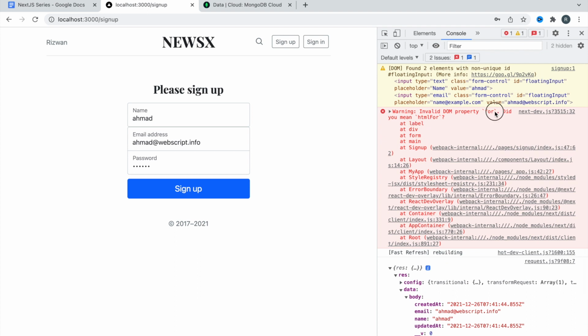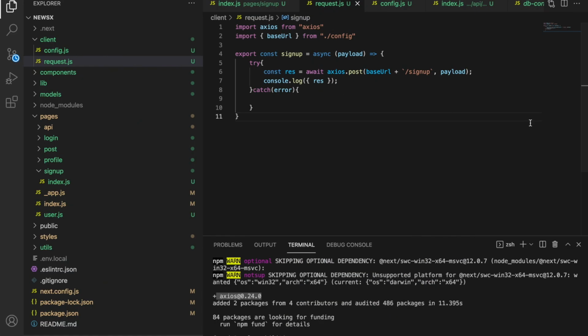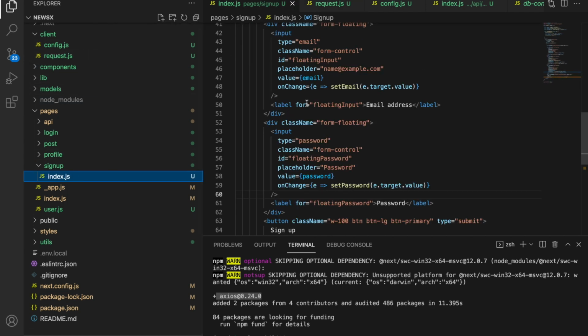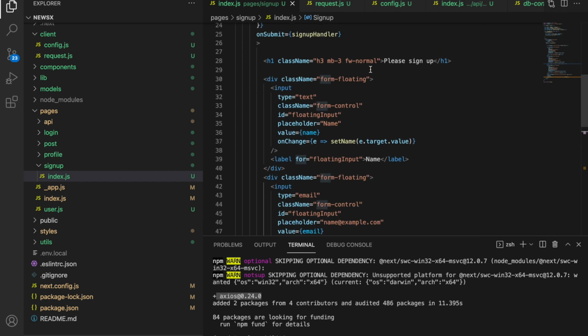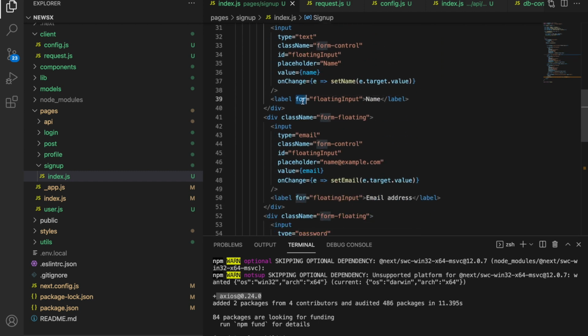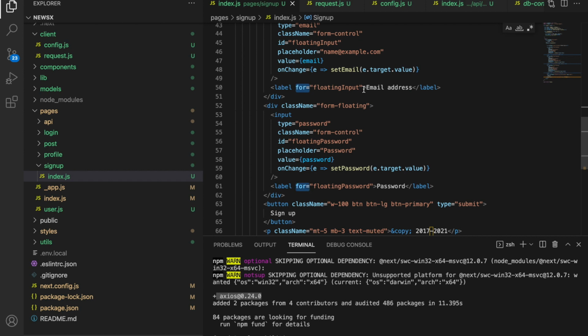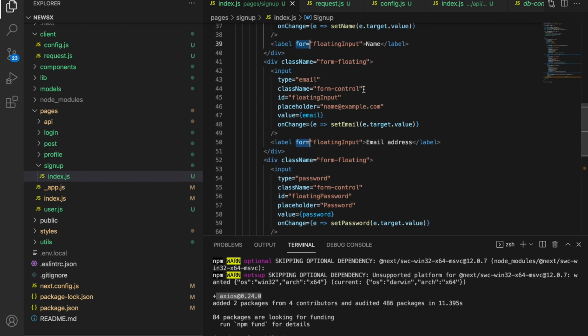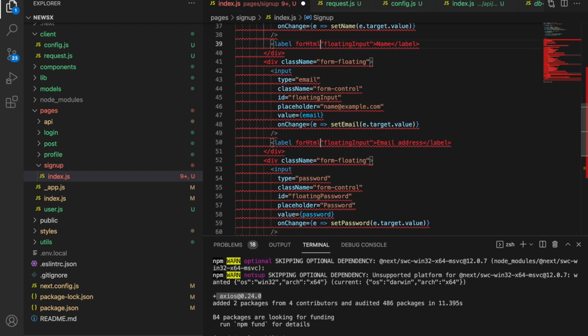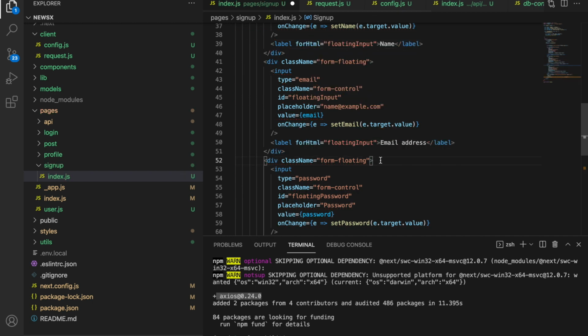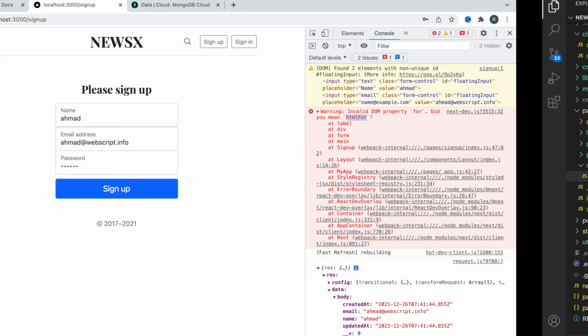Invalid DOM property for. So here we have to fix this, HTML for. Let's replace that. Simply go to your sign up form index.js, and here's the for. So let's go, and where is the for? How many places? Two, three, that's all. We'll say htmlFor equals, save this. Sorry, it's htmlFor.